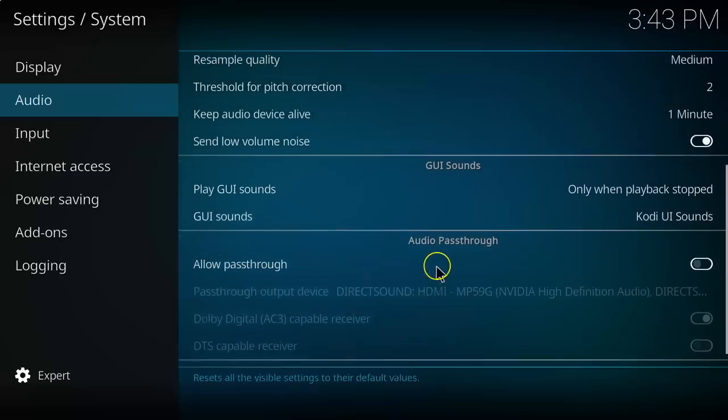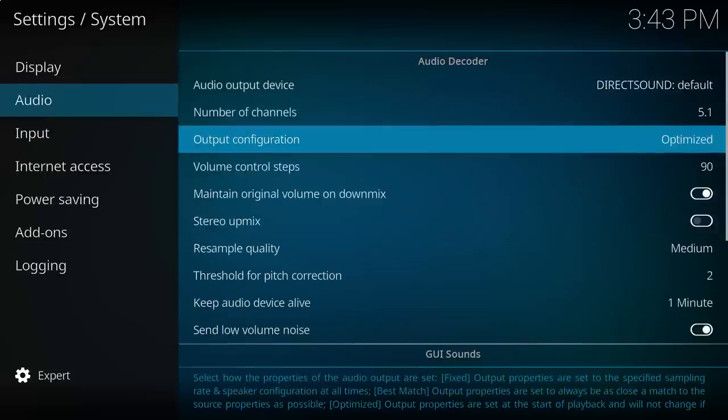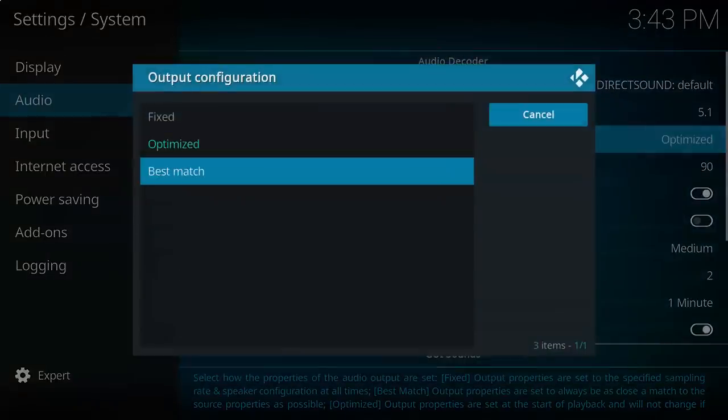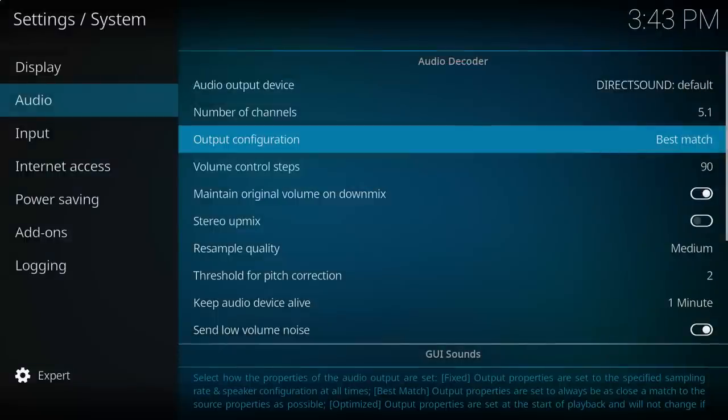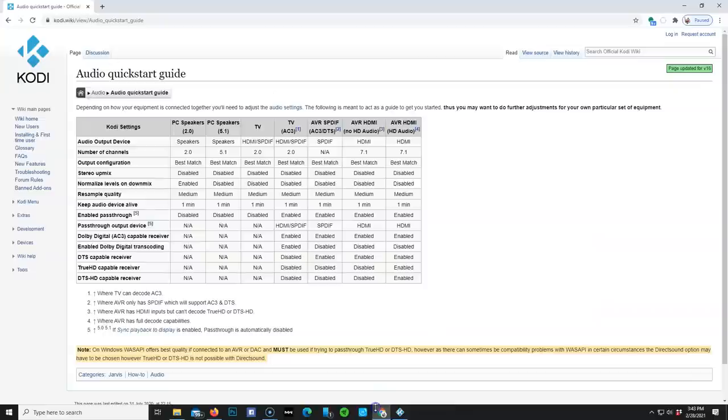So I'm going to look at what my output is. I didn't even look. It's optimized. So maybe I should do best match. Maybe that would be probably right for my setup there.